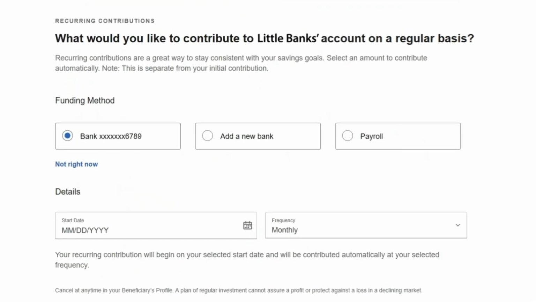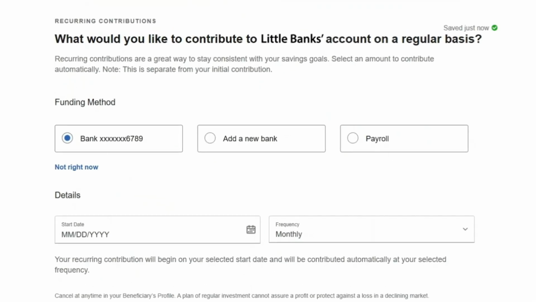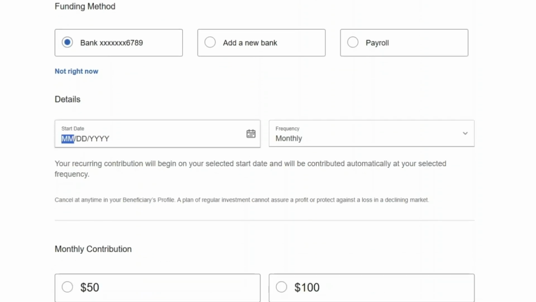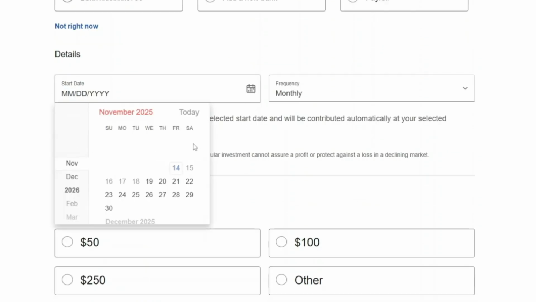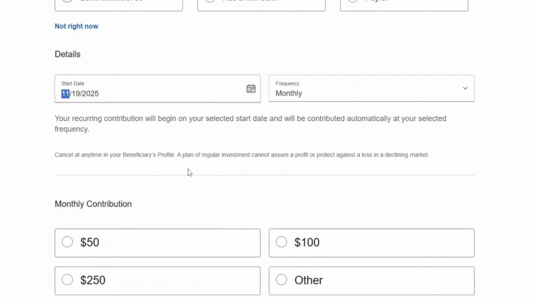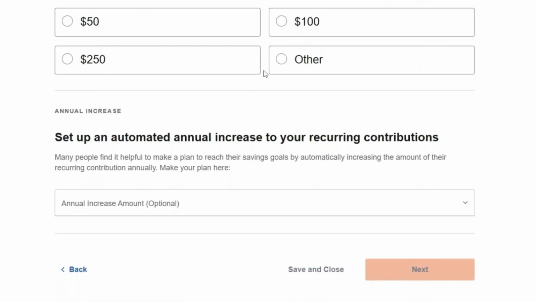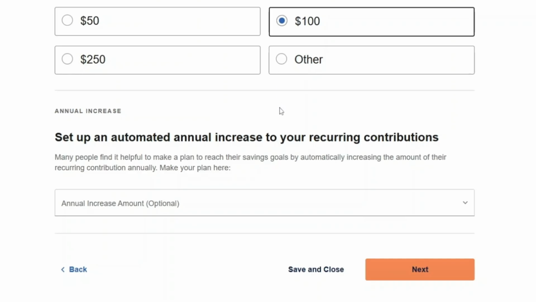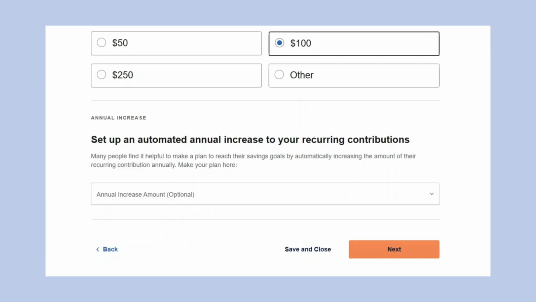You now have the option to set up recurring contributions, which are automatic deposits that can be scheduled from your bank account or payroll. To do this, simply fill out the required information. Recurring contributions are a great way to stay consistent with your savings goals. You'll choose the contribution frequency, the amount, and whether you'd like it to increase automatically each year. If you're setting up electronic funds transfer, your bank must be a member of the Automated Clearinghouse, or ACH. Also, contributions made by electronic funds transfer will not be available for withdrawal for 8 business days.